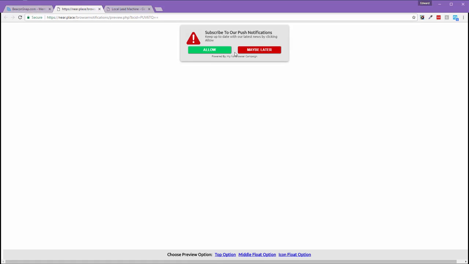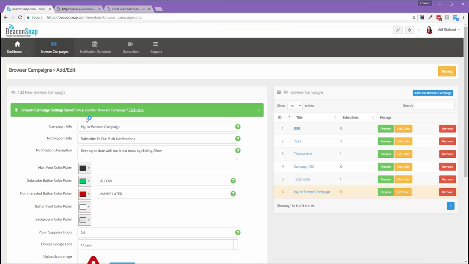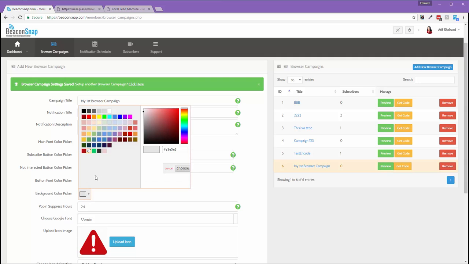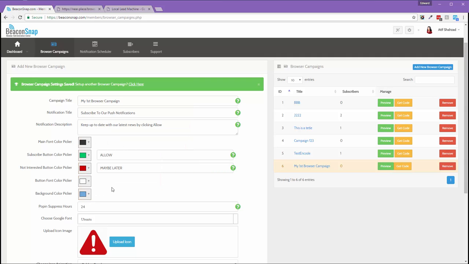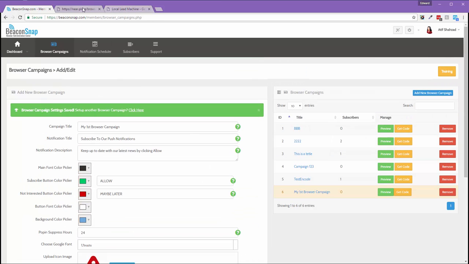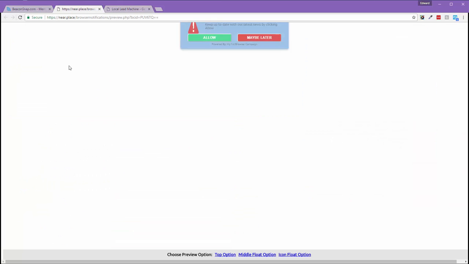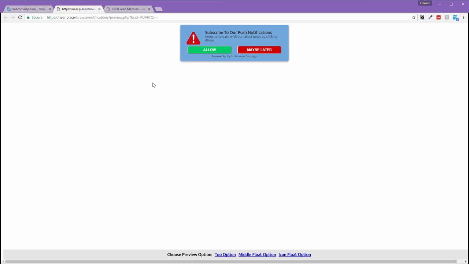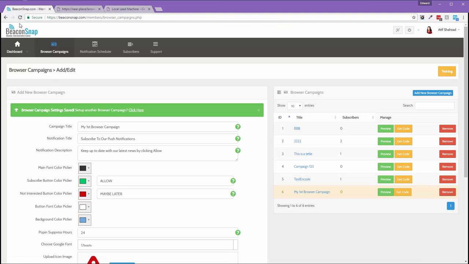Now, just to show you that things can be changed as far as look and feel to match your website, if you wanted this to be like a light blue color on the pop-up, we go to our background color picker. We can just choose this color, for example. Click on Save. I come back to this, refresh, and now we see that it's blue. I'm going to leave that blue.